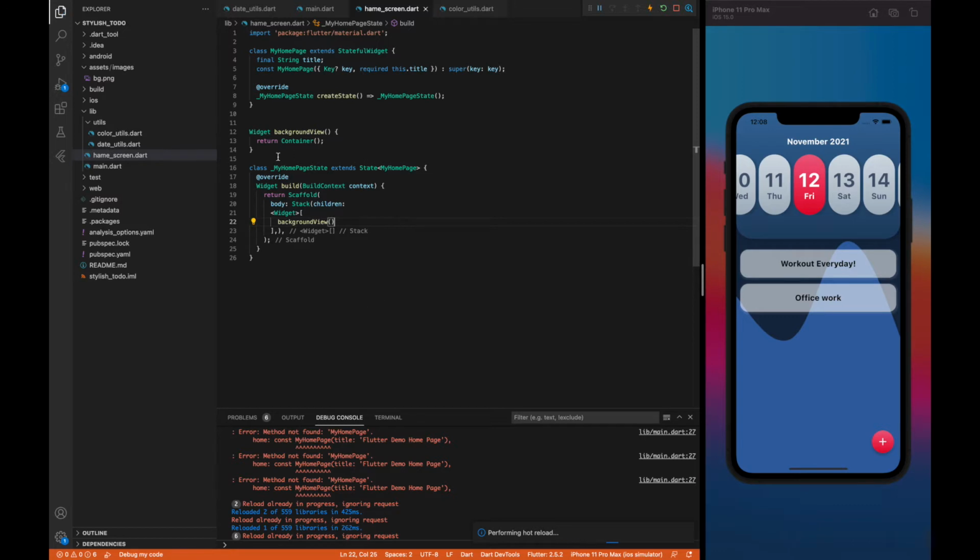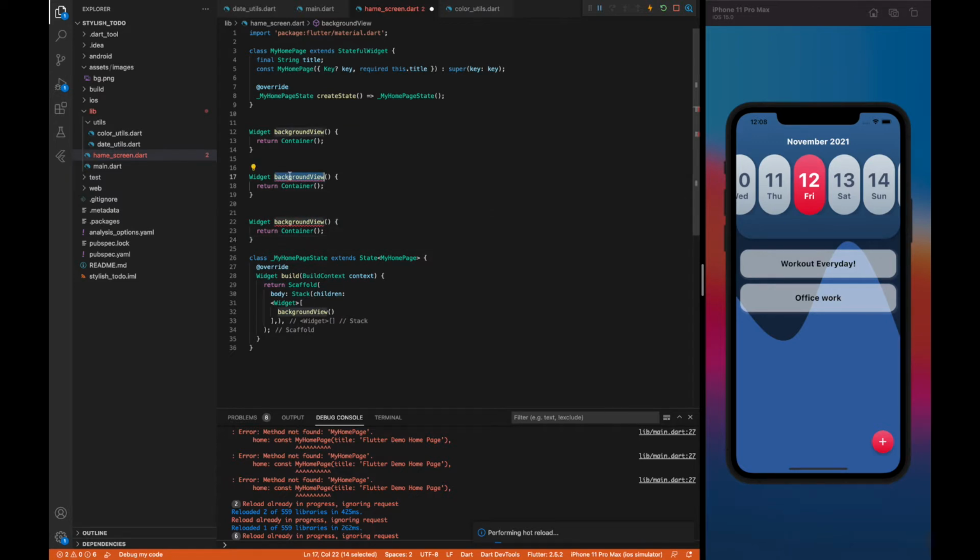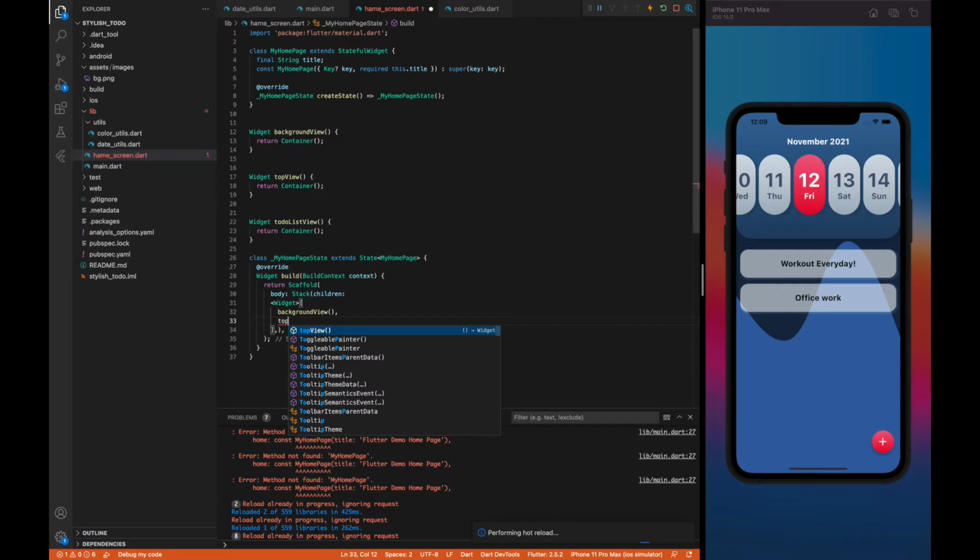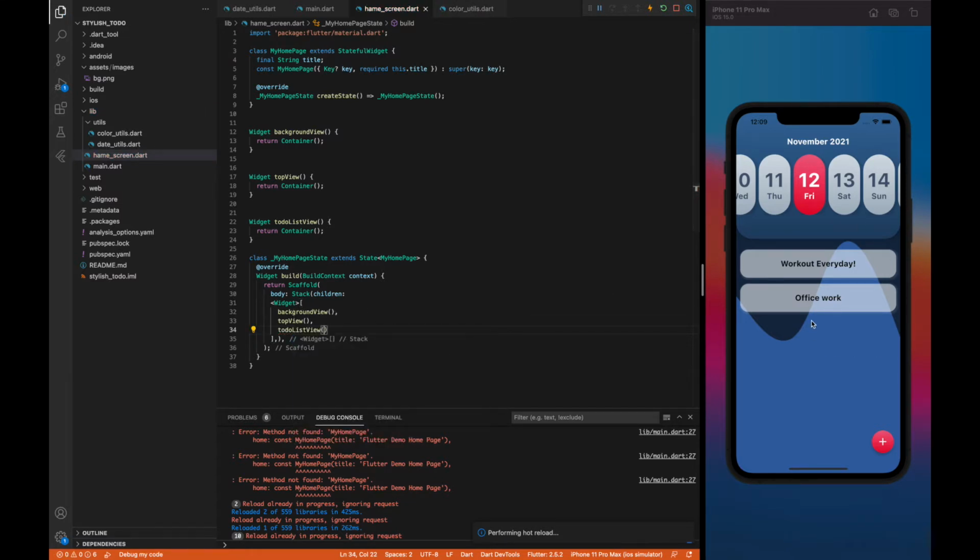Like this, we'll have two more. Let's copy paste and change the names. Let's make it top view, and let's make this to-do list view. And let's call these over here, top view and to-do list view. In the background view, we will have our background image. In the top view, we will have this portion, the horizontal list, and this background shadow effect. And in the to-do list view, we'll have this to-do list.